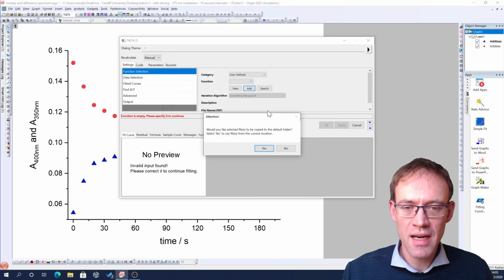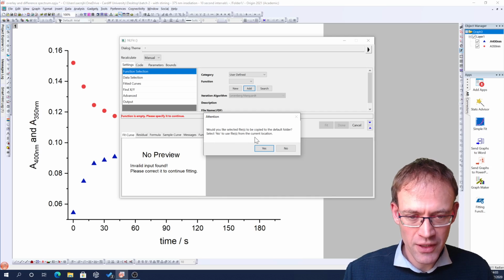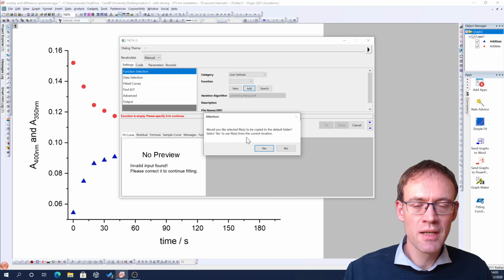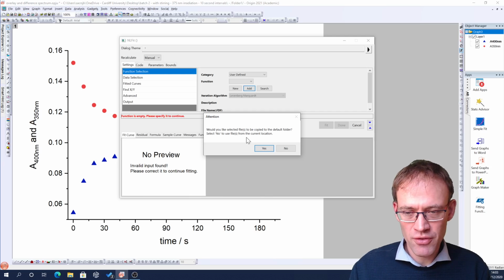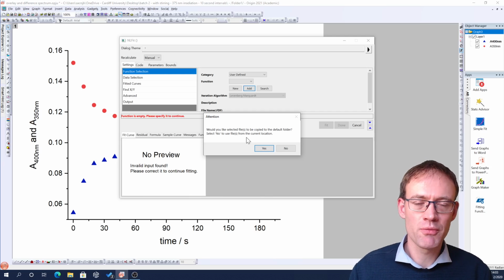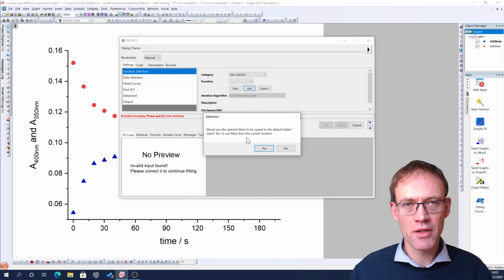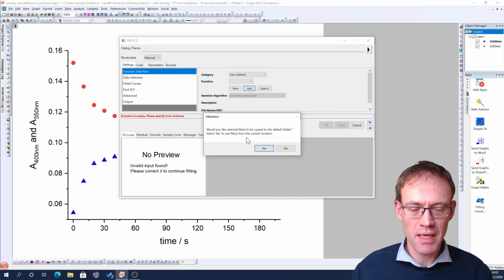The question that I get now is, would you like the selected file to be copied to the default folder? Select no to use a file from the current location. The question that you really have to answer for yourself at this point is, if I'm going to edit this file, where am I going to look for the edited copy? Am I going to look in the default folder that your Origin has set where the user files go, including the function definition files, or do I want to use them from the original location where they were on my computer?